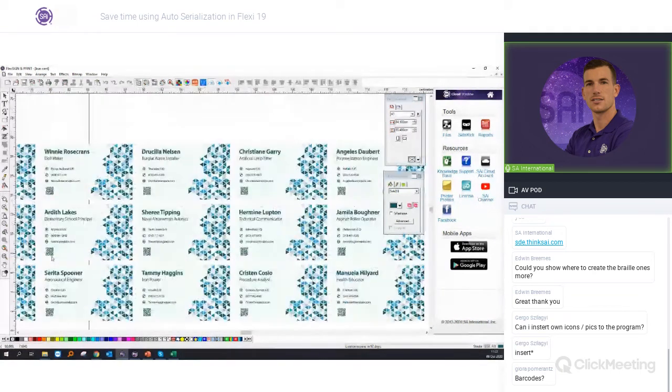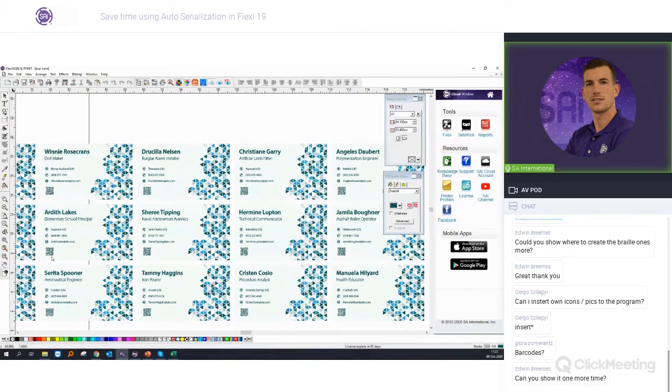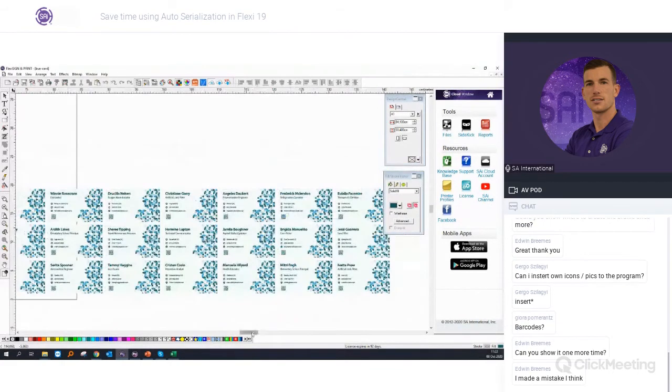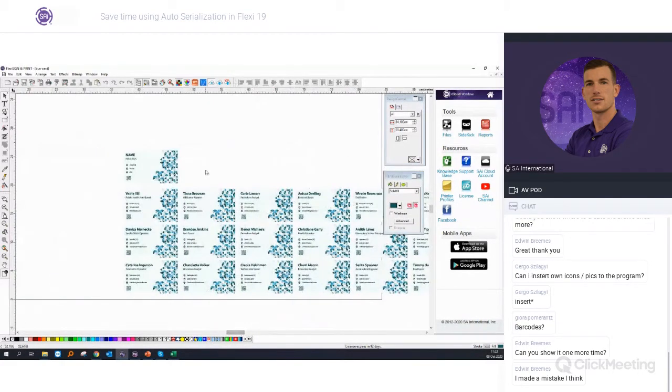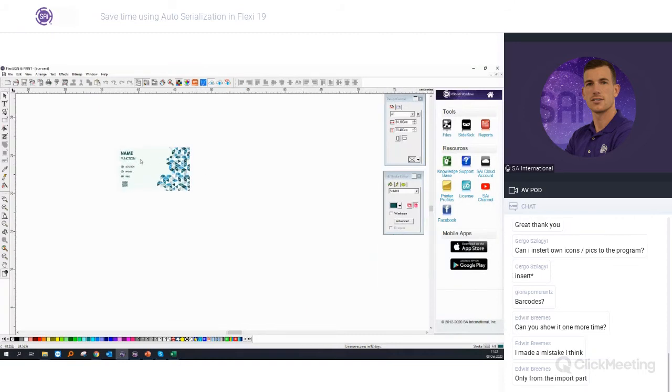Are there any questions about this workflow? Okay. Okay, so I'll do it again.